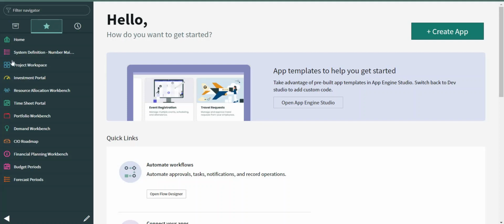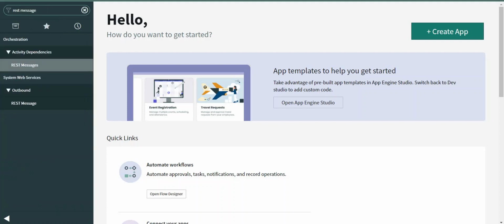And to start with the things, I am going to first jump to the REST message which I'm going to use in my code. So the use case which I'm going to consider here is whenever an incident is created in the instance A, a corresponding incident is also created in the instance B. Okay, so let's get started.